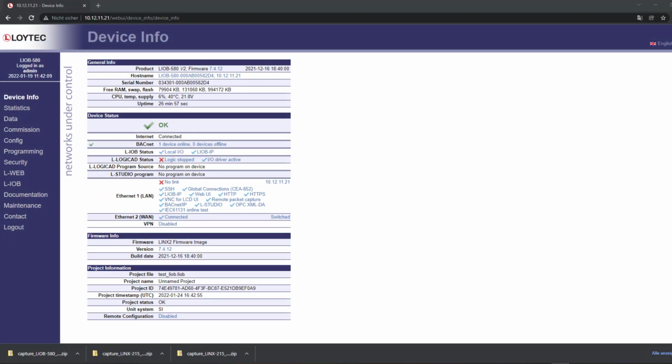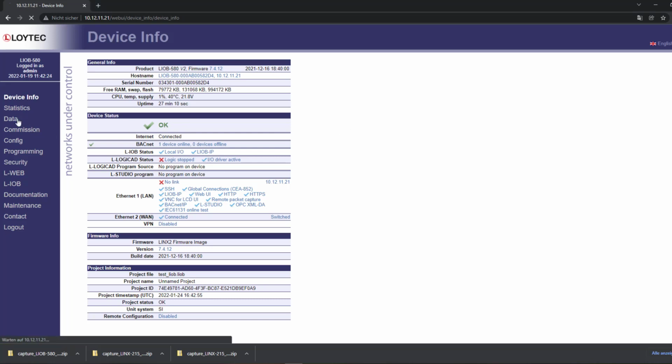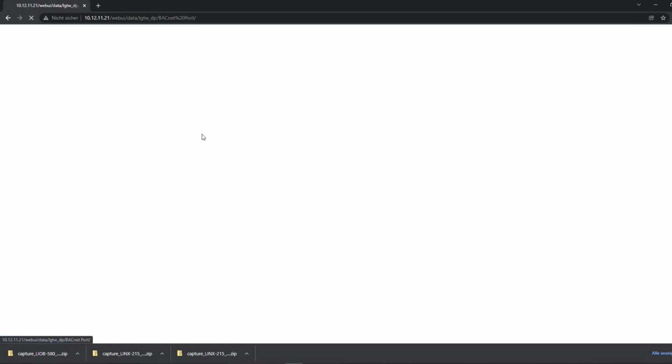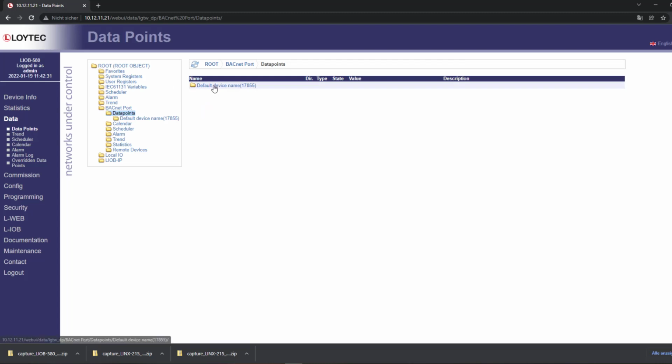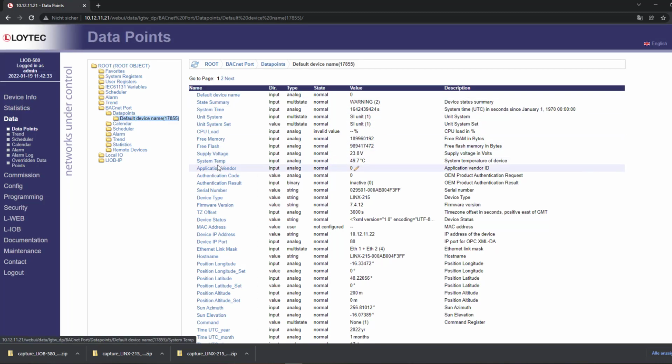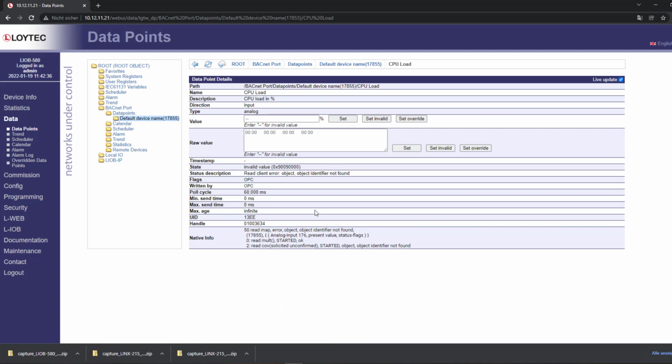Let us return to our example. For example, relevant is the last entry of the table. This allows us to filter after the instance number of the BACnet object. But where to find the instance number of the BACnet object? This can be done via the web UI by navigating directly to the data point once again, which is located here under the BACnet port, data points, device name, and by clicking on it. And here is the object type and the instance number.